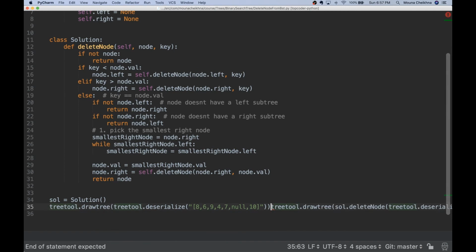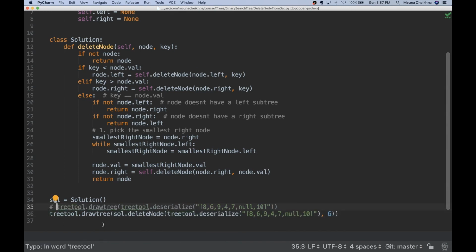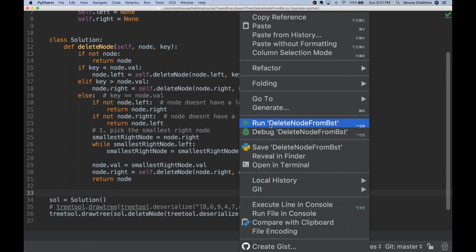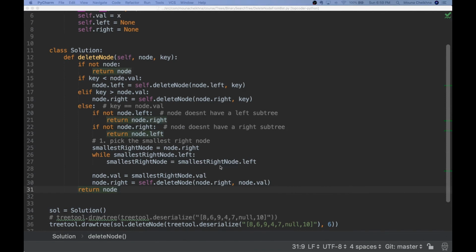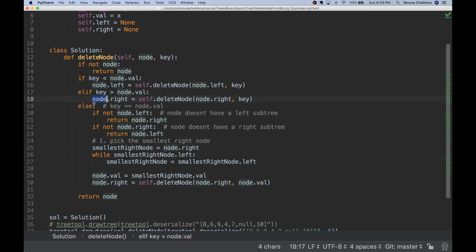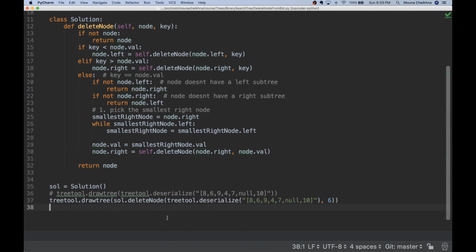So if I comment this part here, this part just draws the tree, and this deletes the node that has value 6. And so if I run this, yeah, we have. Okay, so actually I had a small error here where this should be returned here, because we want to return this node also for these two cases, right? So we'll return the node here at the end. Now let's run this.